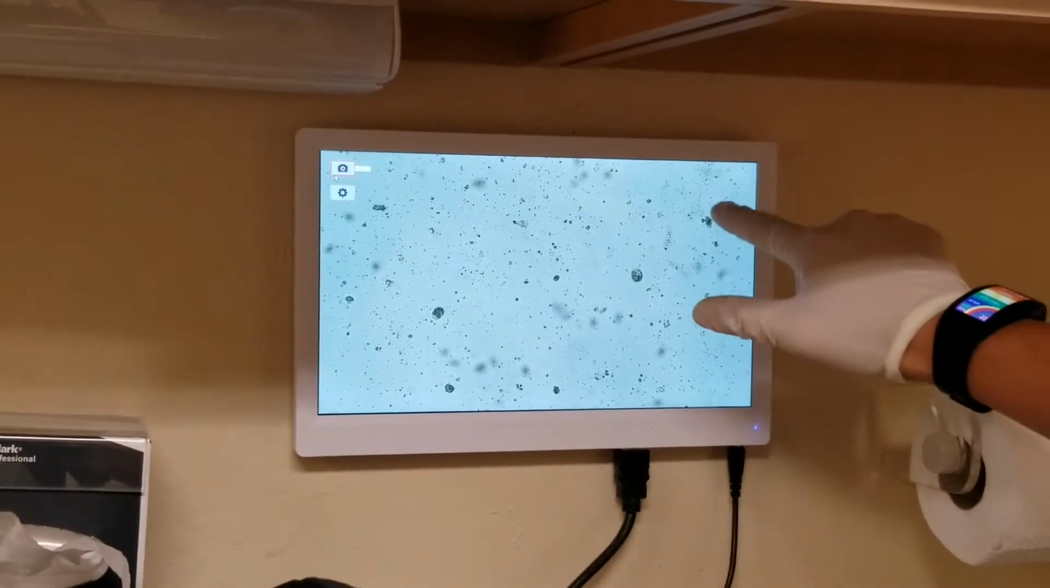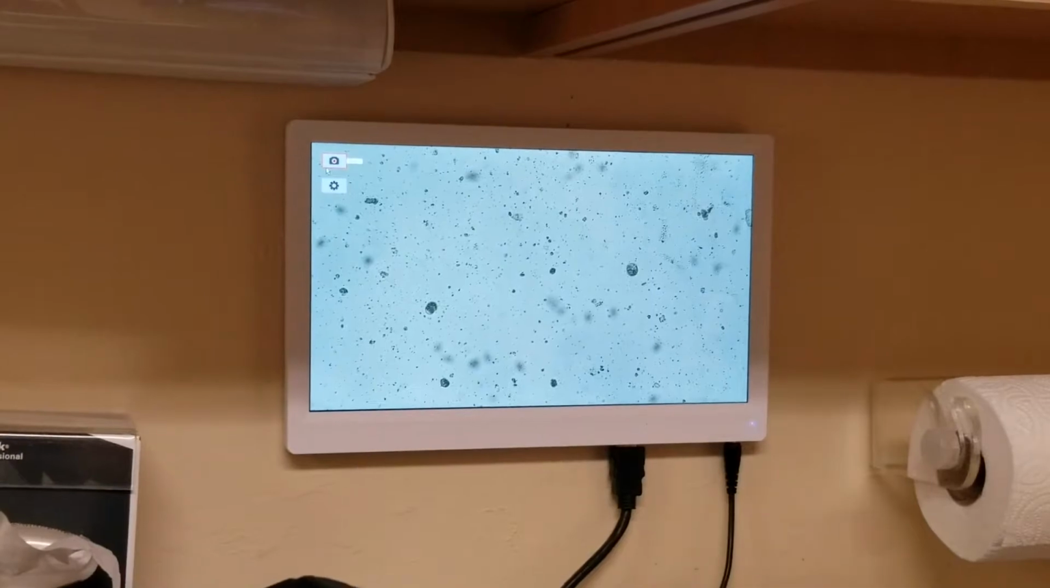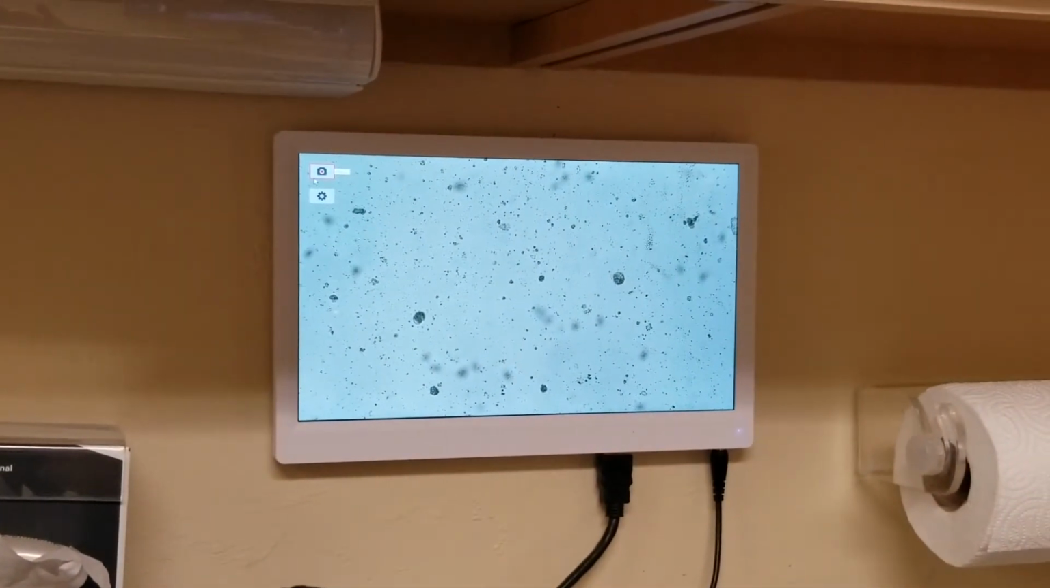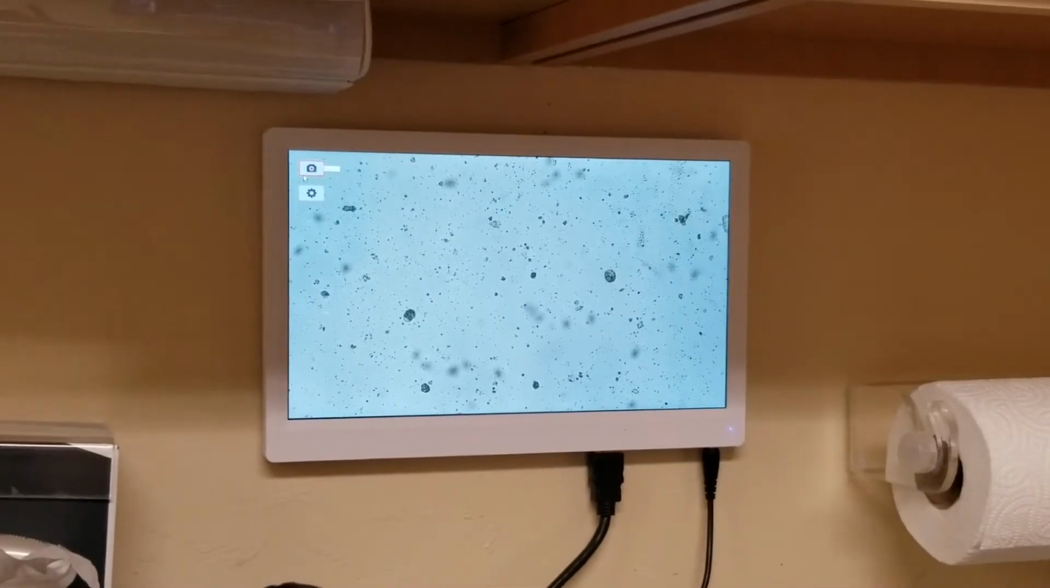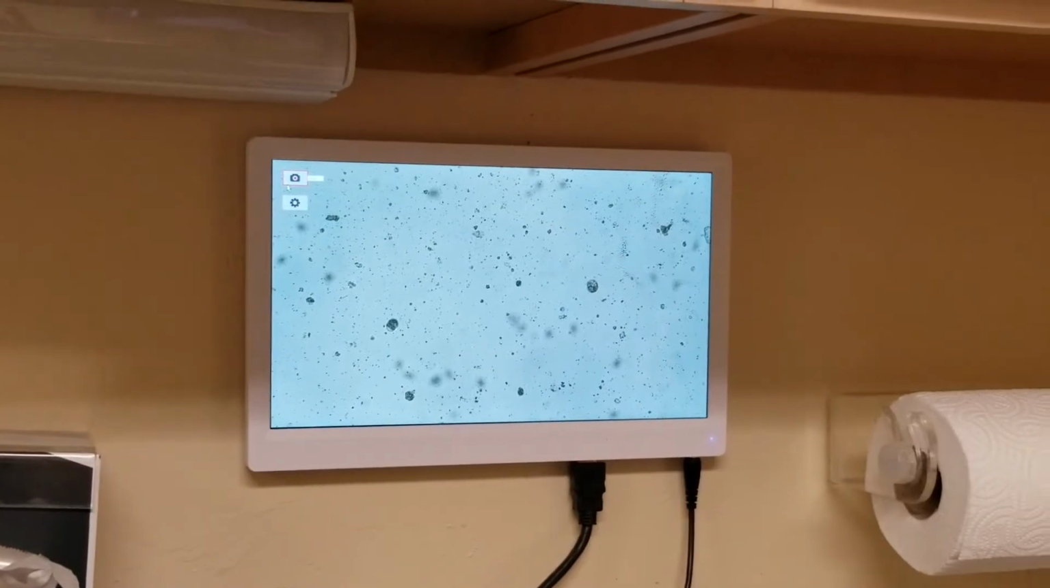So this is all just debris, which could be pollen. It could be the food he ate. And so you never know what some of the stuff is. But once you get to know what a fecal looks like and what the eggs look like, you will be really good at looking at it.